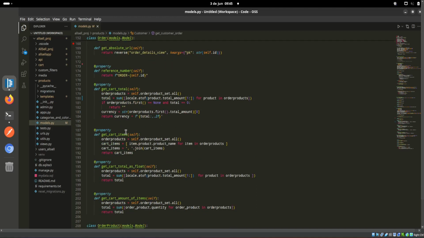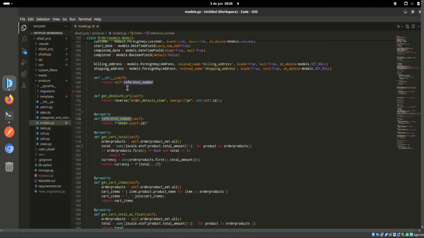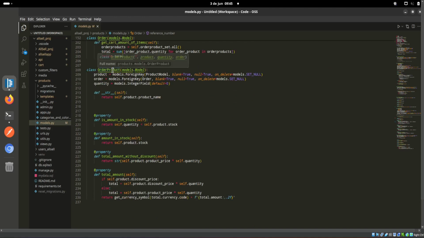We can get the items from the cart. We can get the total as a float, and the total amount of items, the reference number, meaning the order ID, and so on. We've got the order products, which is in charge of having a foreign key with the order, meaning that in here we will store what products will go to what order.